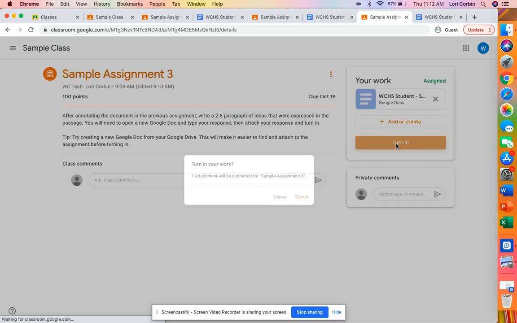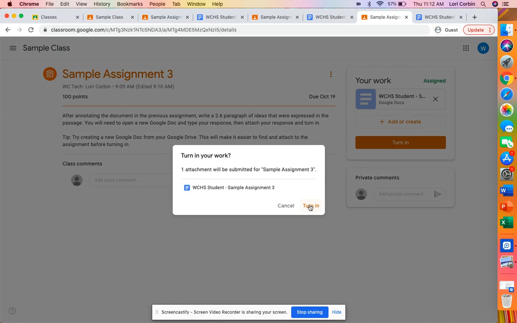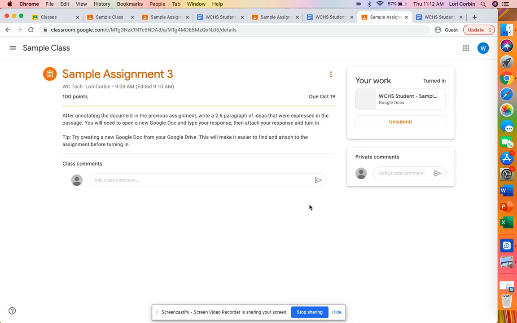So once we've done that, we're ready to turn it in. Again, the message comes up asking you to confirm that it is correct, and then we can turn it in. Again, the unsubmit is there in case the student realizes that something has been left off or something needs to be changed. So the student can always go back and hit unsubmit and then turn it in again after those updates have been made.